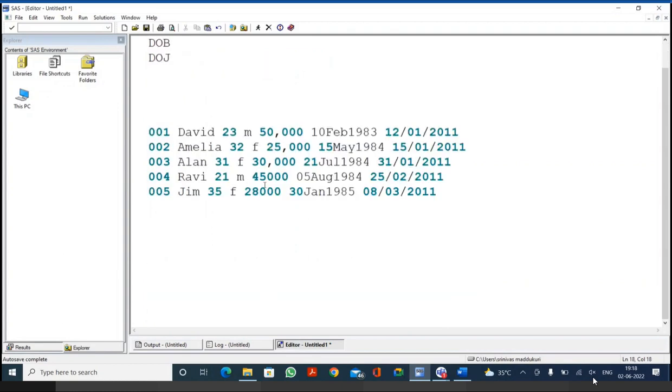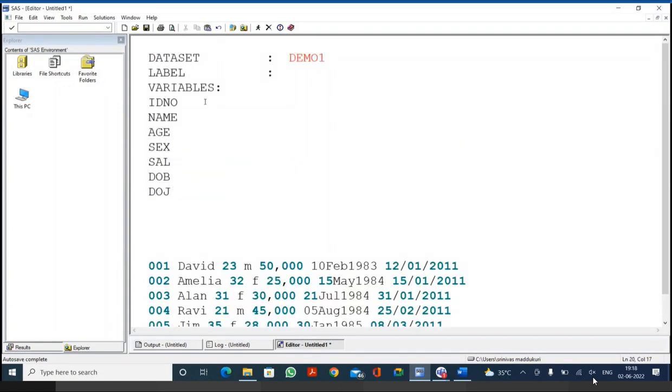So now I want to have a numerical variable length 8. Then I want to have a character variable length 6. Then I want to have a numerical variable length 8. Then I want to have a character variable length 1. Salary numerical variable, I want to have length 8. Date of birth numerical variable length 8. Date of joining numerical variable, I want to have a length 8.